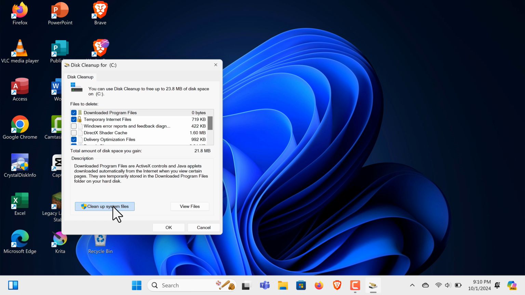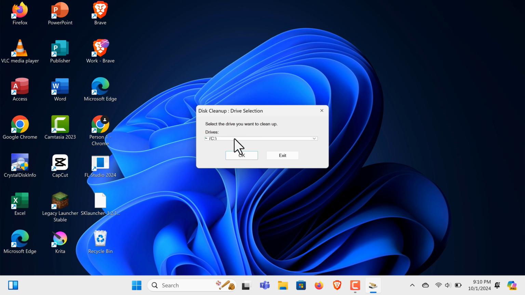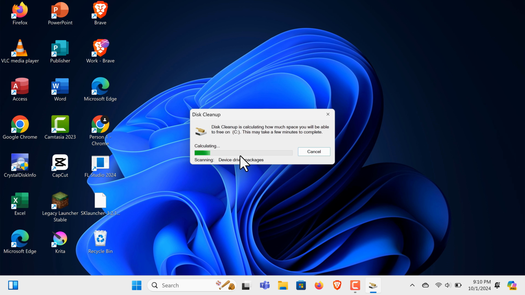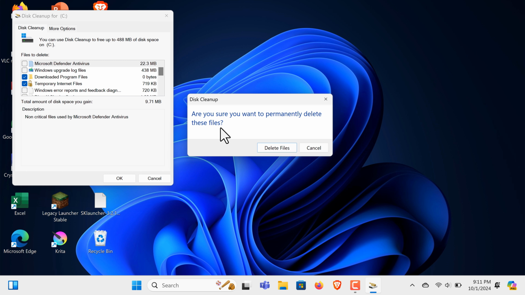Afterward, click on Clean Up System Files. Select the C drive again and click OK. And once that's done, press OK again. If you encounter a new pop-up saying, "Are you sure you want to permanently delete these files?" click Delete Files.